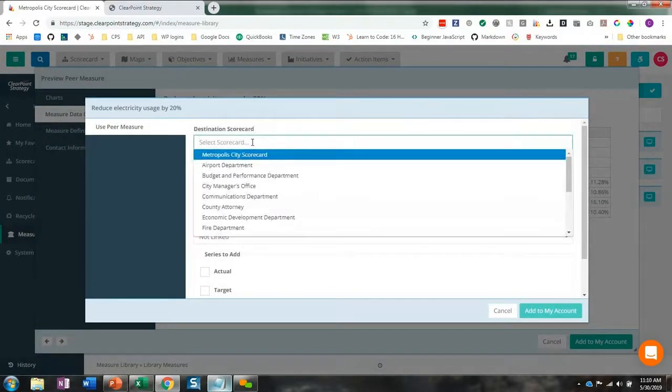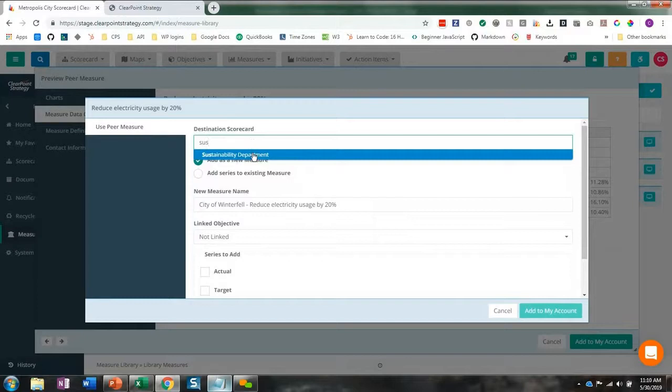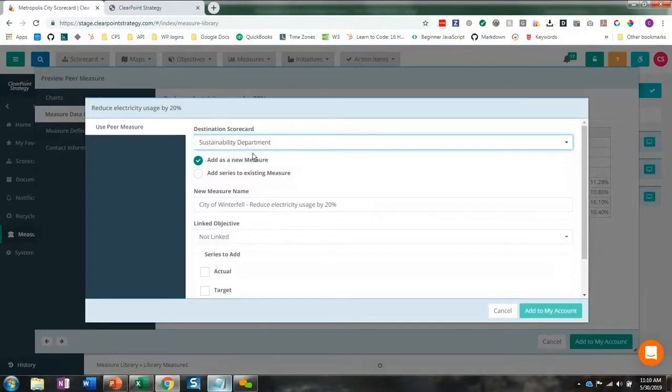And first things first, I want to make sure that the destination scorecard is the department where we want to put this measure. And whereas Rachel selected to add series to an existing measure in our account, I'm going to add these series to a completely new measure.